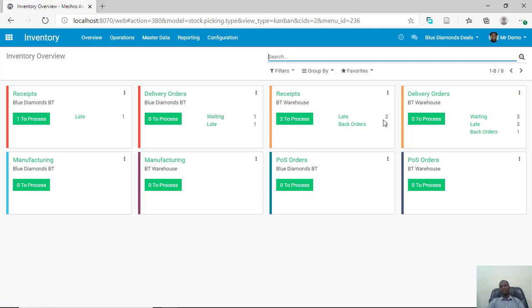Of course, here there is some data that I already put in some other time back, and it has to do with other orders whilst I was trying the system, but we will not touch that part. We will look at receipts on Blue Diamonds Blender, delivery orders on Blue Diamonds Blender. We will not talk much about manufacturing and the POS orders. So let's look at the receipts here.